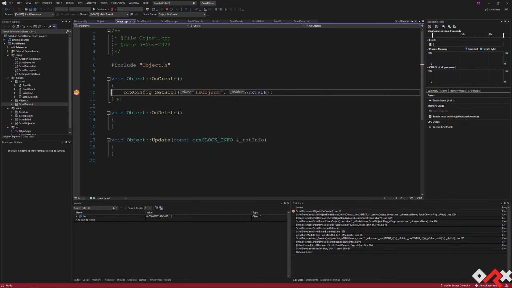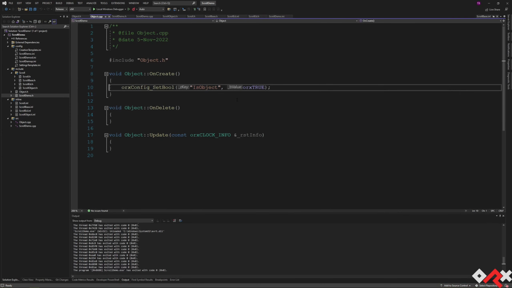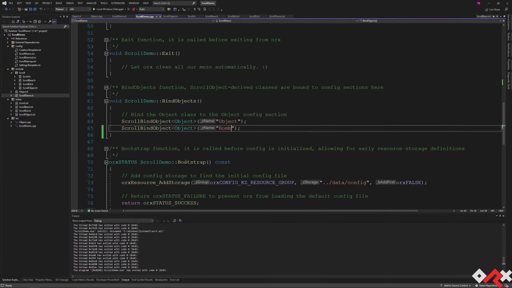You can see that we break through the onCreate. And if we were to run is object, it says true. That means all the code here is going to be called for our bomb object. It's because here we say that the config section bomb has been bound to the object section.